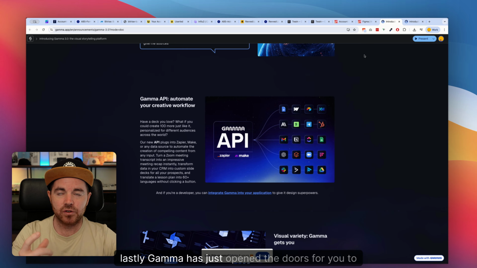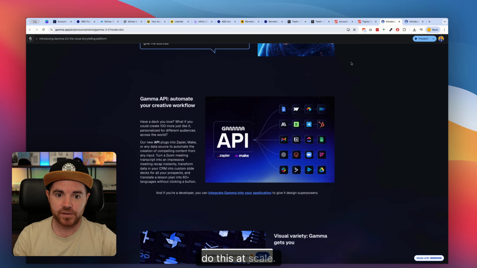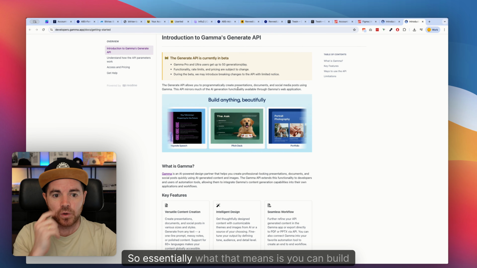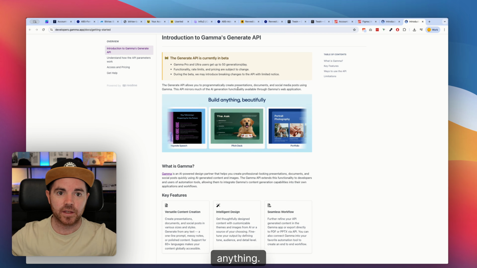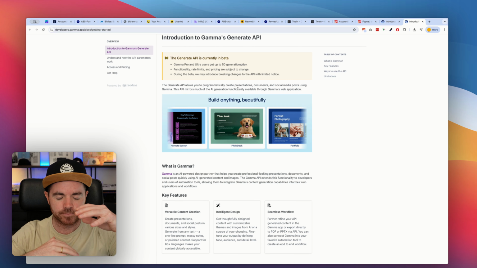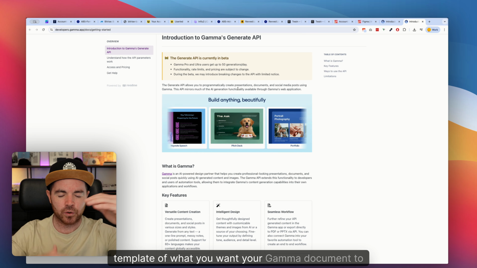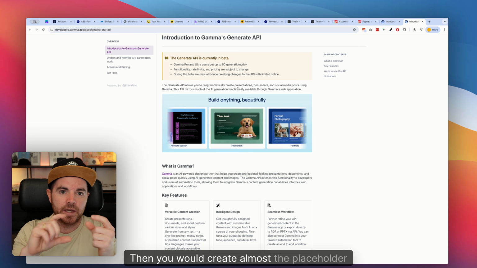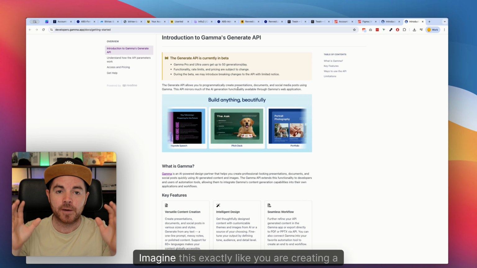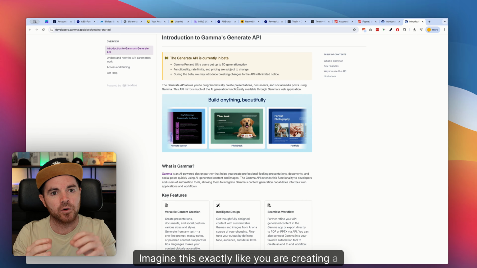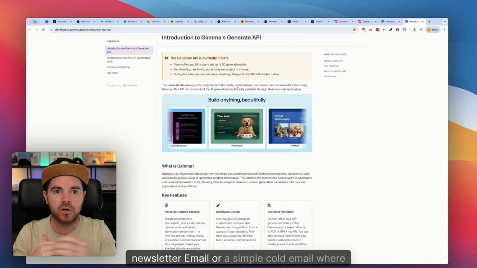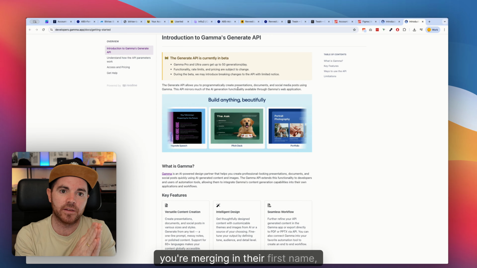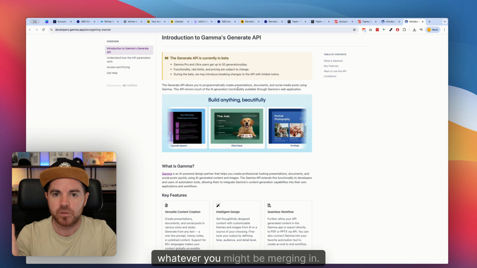Lastly, Gamma has just opened the doors for you to do this at scale. So Gamma launched their API, I think it was last week. Essentially what that means is you can build anything. You can build the template of what you want your Gamma document to look like, your presentation almost. Then you would create the placeholder variables. Imagine this exactly like creating a newsletter email or a simple cold email where you're merging in the company name, their first name, whatever you might be merging in.